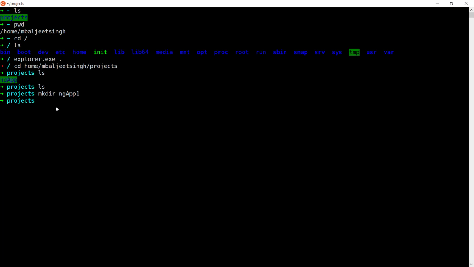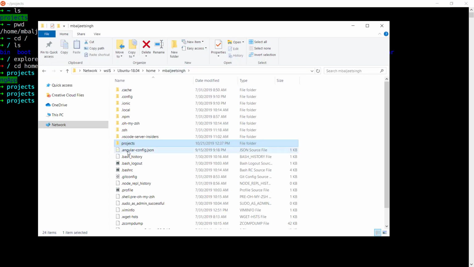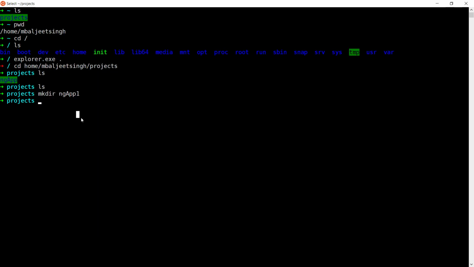Now we can go to the projects. Here we can see our newly created project. Actually it's an empty folder. To remove it from the command line, we can do rm -rf, and then we have to add the folder name.